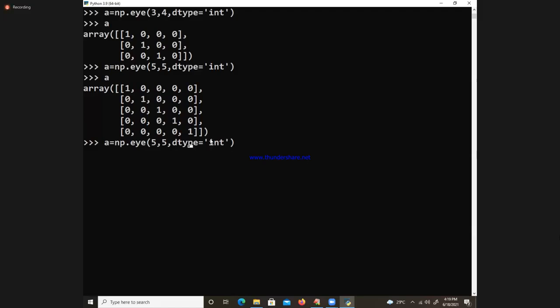5 comma 5. I am writing K is equal to... tell me, what is this index? 0, 1, 2, 3, 4. Actual things are like that. But what is this? 0, -1, -2, -3, -4. What is this now? -1. This portion I want once. That time I will write -1.